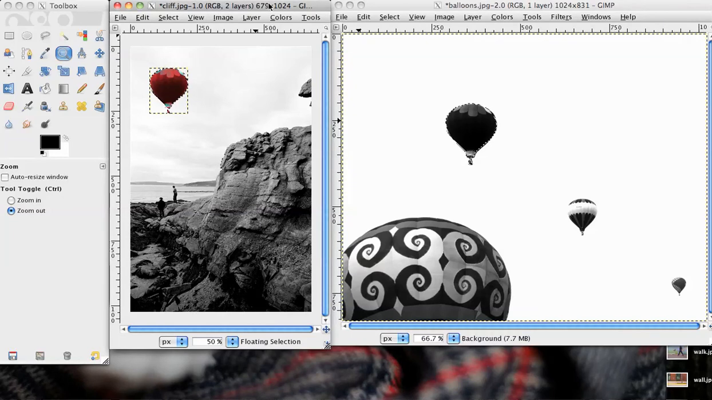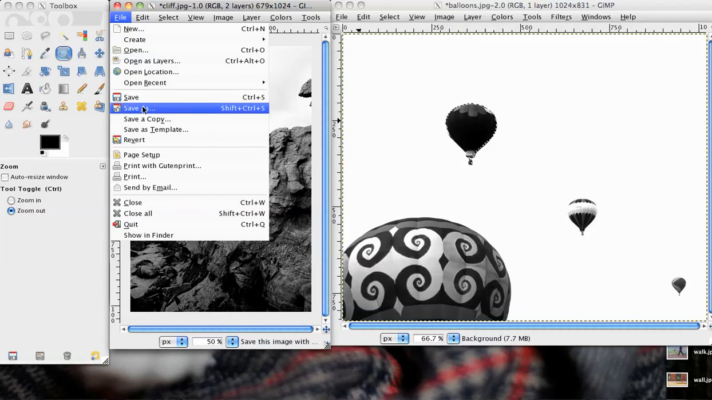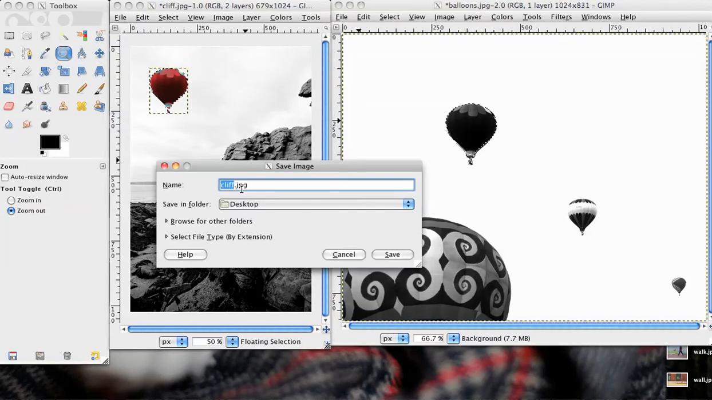Once you're done putting the three balloons in and changing the color, I would like you then to save this image. It was cliff. We'll save it now as cliff after. So be sure to save it to your U drive and incorporate the appropriate images into your PowerPoint.